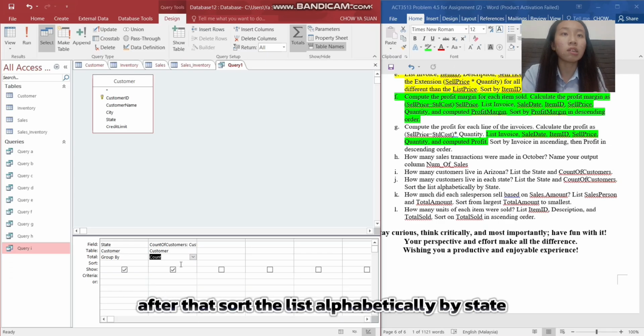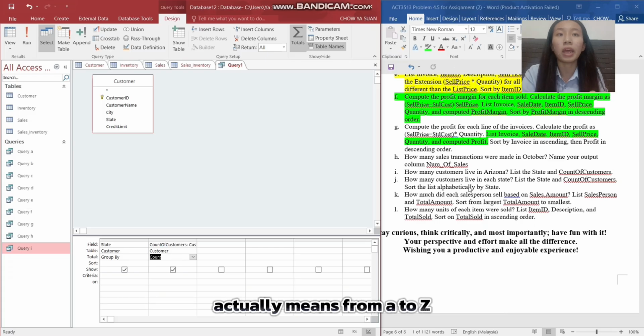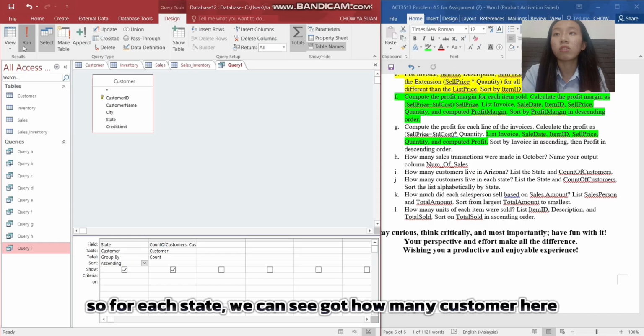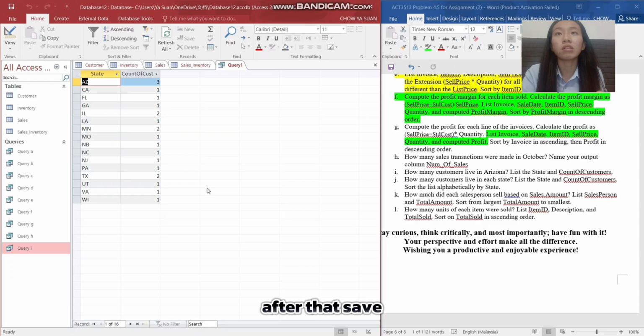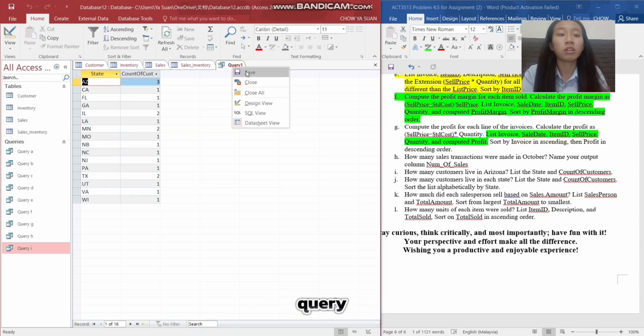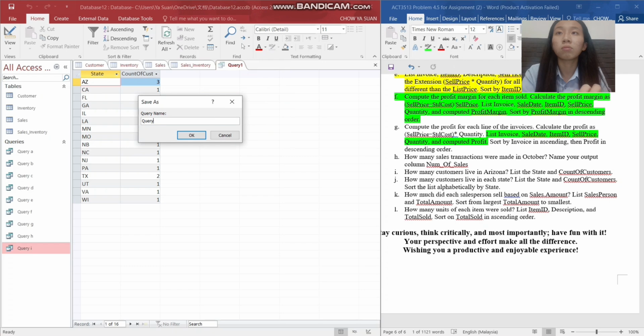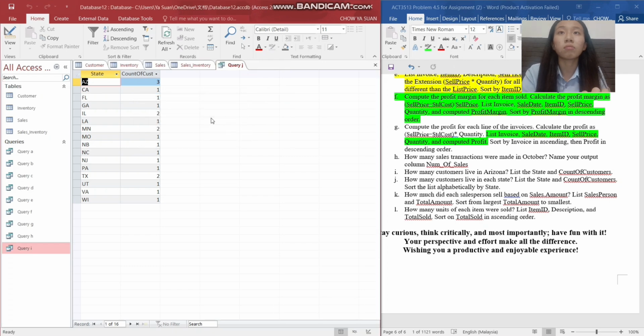After that, sort the list alphabetically by state actually means from A to Z. From sort here, we can choose ascending. After that, run. So for each state, we can see got how many customer here. After that, save query J. Then close it.